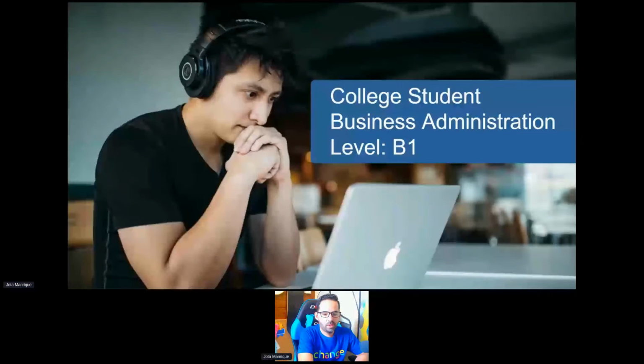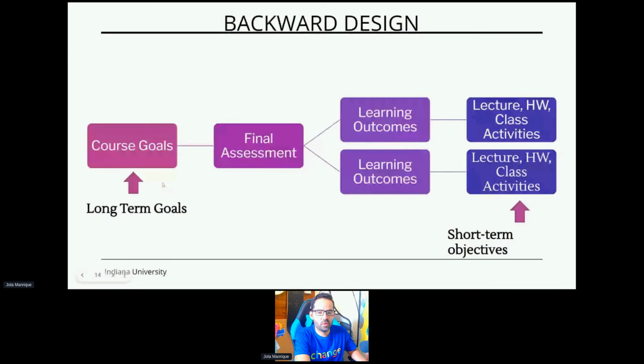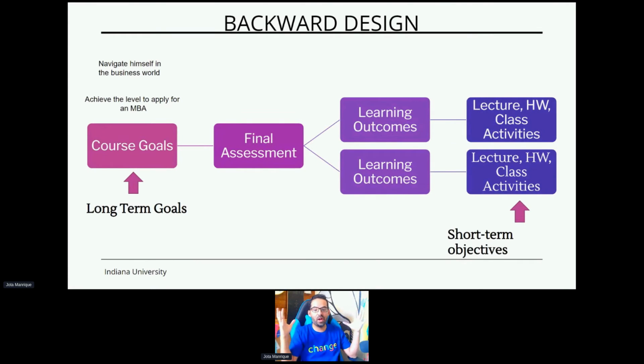Okay, now I'm going to go into the next slide, which we were discussing, and I picked two. Okay, I picked two here. It says navigate himself in the business world. Some of you mentioned that, and achieve the level to apply for an MBA. And Leonora mentioned that. Okay, so these are two big goals that you have in your course.